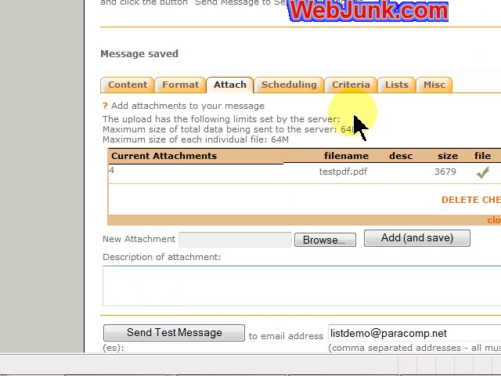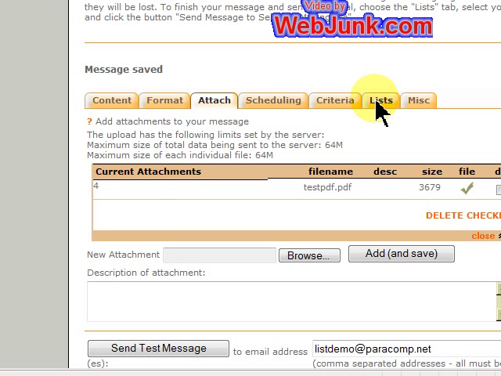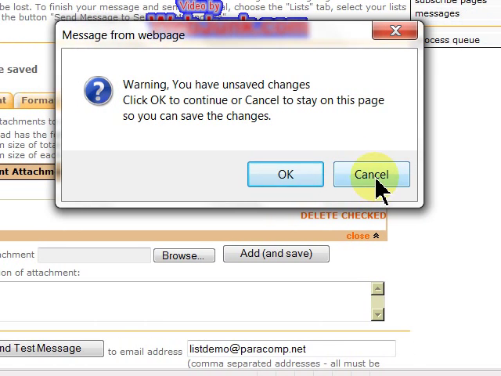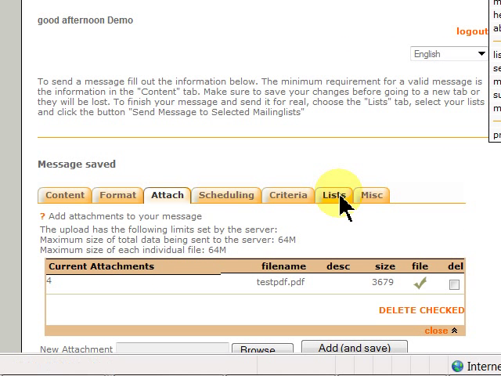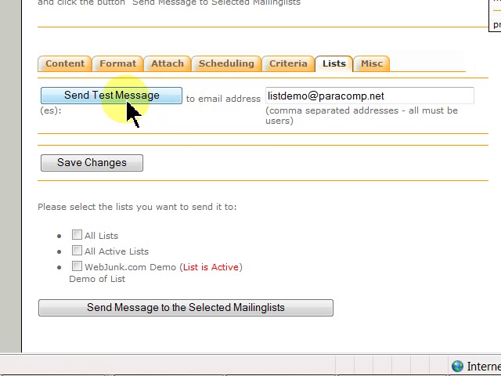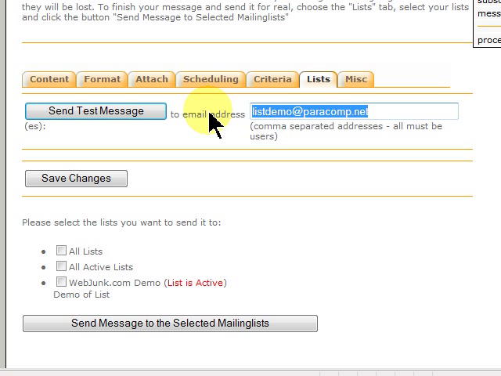Next, we're going to go to lists. And it says we didn't save our changes. Let's just make sure. Sometimes it will warn you even though. Now you could send a test message first. And that way you can put in whatever address you want to put in, to see what the message will look like before you send it out to the entire list. You don't want to send the message out to the entire list and find you made a mistake. So this way you'll see exactly what it looks like.